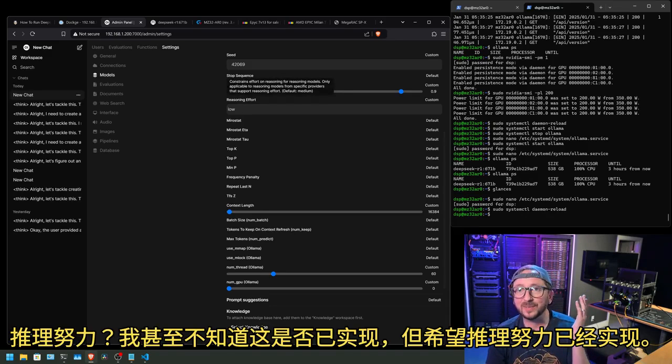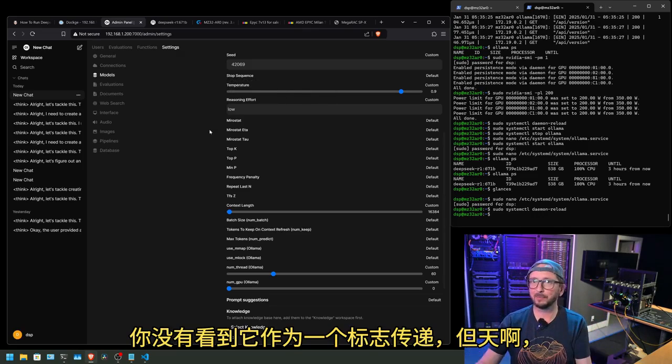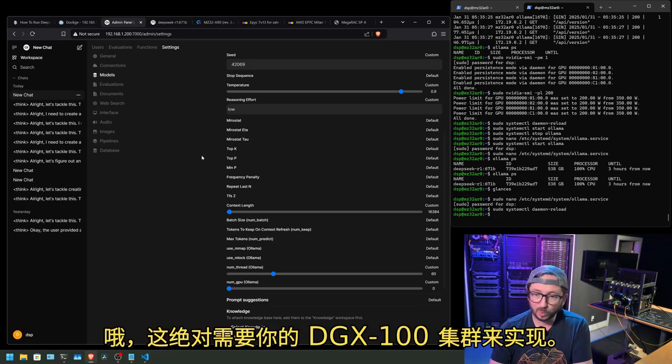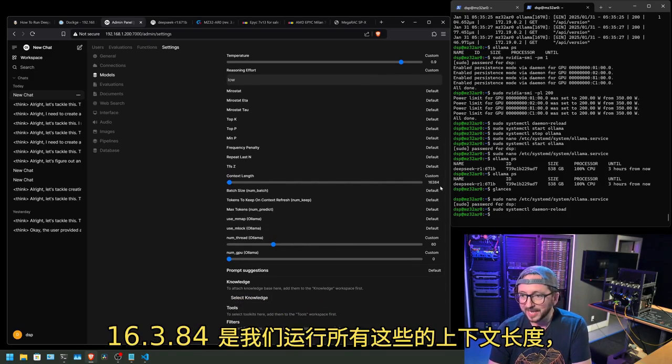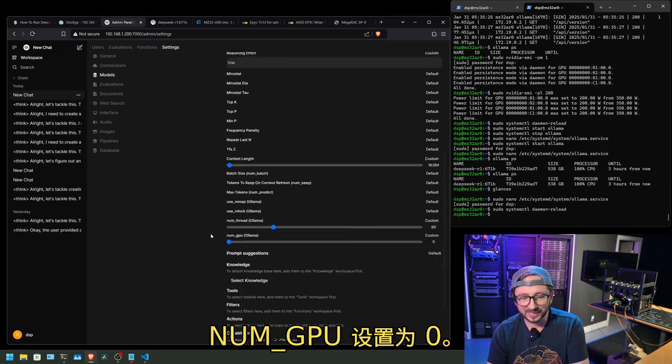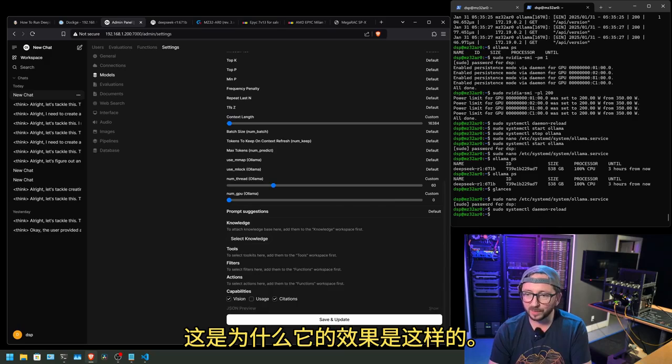Reasoning effort, I don't even know if this is implemented, but hopefully it is. You don't see it passed as a flag, but boy, it's better than it is on medium, and high is also an option. Ooh, definitely need your DGX 100 cluster for that. 16,384 is the context length that we were running all that at, with 60 threads and num GPU set to 0. That's why it worked the way it did.